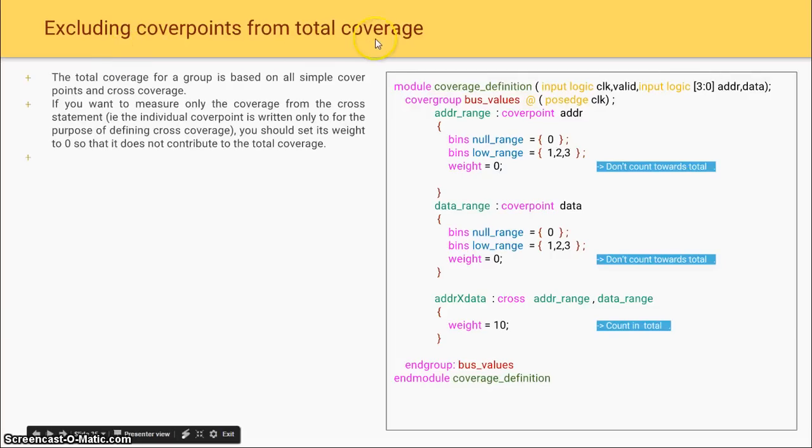Excluding cover points from the total coverage. When you use cross coverage in a cover group, sometimes there will be a scenario where you are interested only in the final cross coverage and you are not interested in looking at the individual coverage. Or another way, you had specified the individual cover points in order to specify cross coverage in a nice way. So in this case, you can exclude the individual cover point coverage by using the weight option.